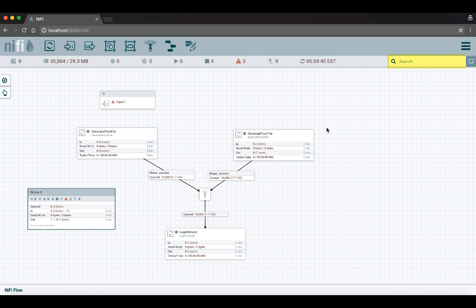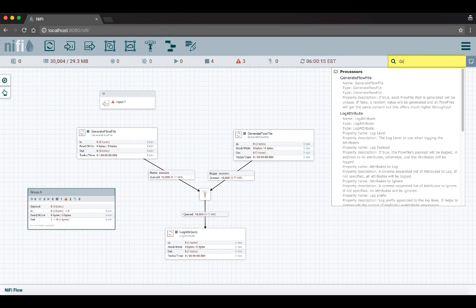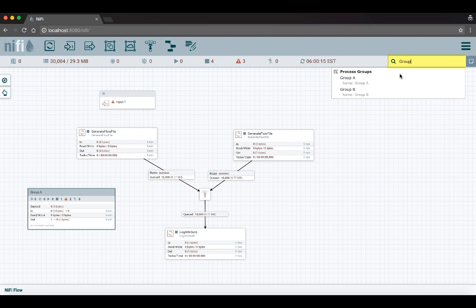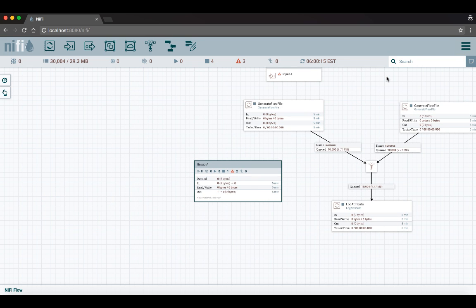The search bar provides an easy way to find anything in the data flow. For example, a processor, process group, connection, or property. Just type whatever you're looking for and see if it appears in the list, then select it and the UI will go right to it.